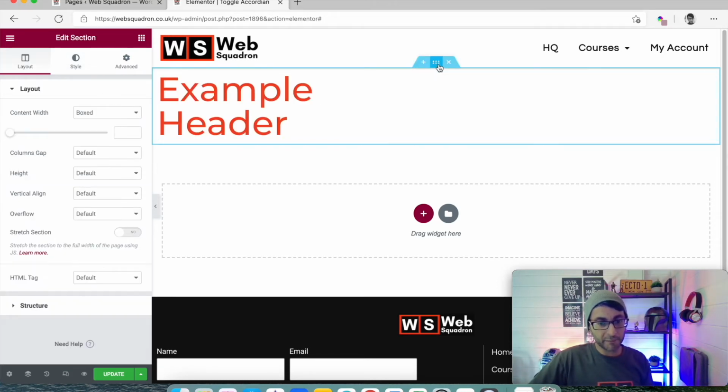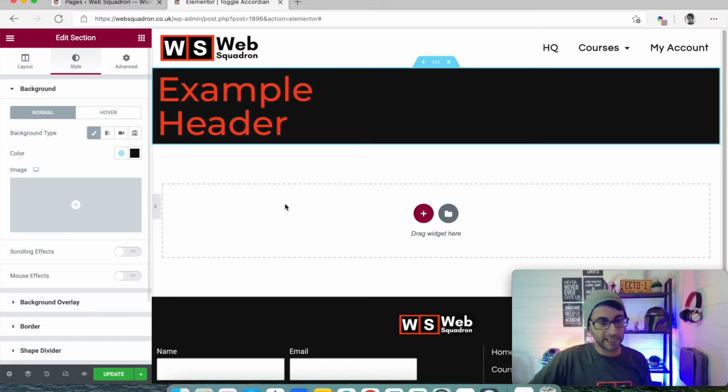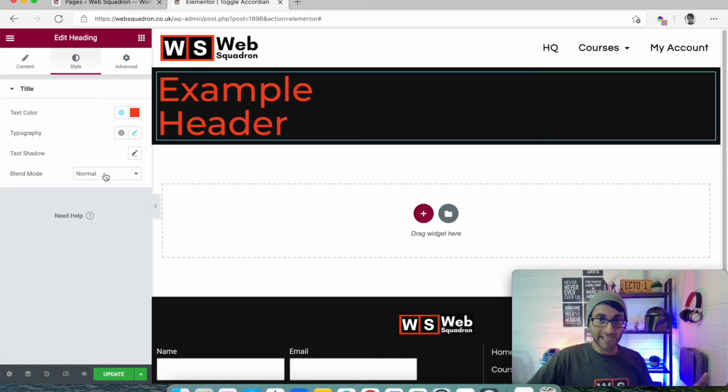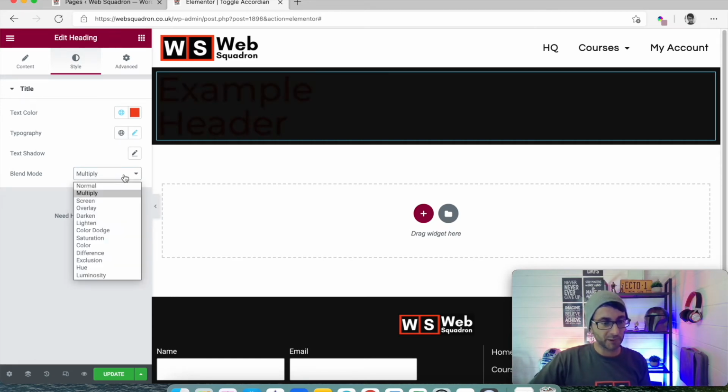Now, if I give my background a color, so I'm going to go to my section, I'm going to go to style, and I'm just going to pick a background color. Let's go for black, like so. If I go back to my heading and I now go to the blend mode, this is where you can start to play around. So let's say I've got an image behind there, and the image has some dark or light areas on it, like a photo of a city skyline or something like that, or just someone running in a field. You can start to mess around with how your lettering looks. And if I go to multiply, you won't see anything. If I go to screen, overlay, again, it's gone.